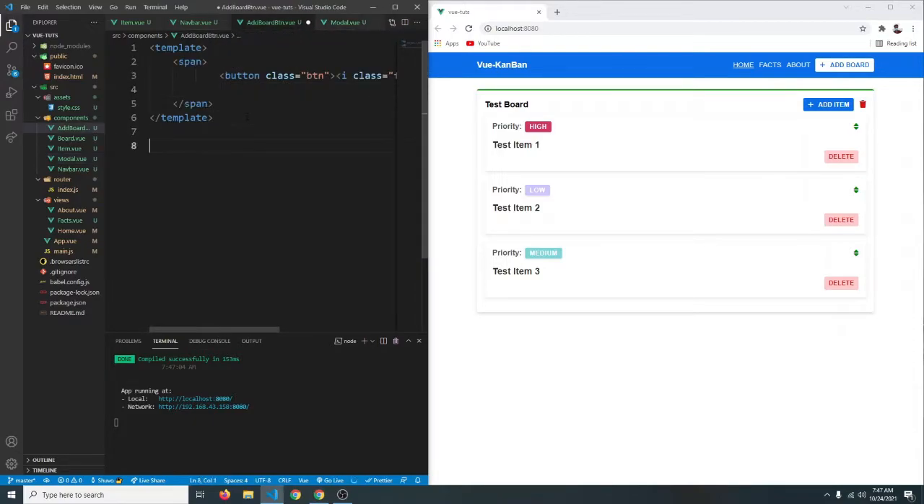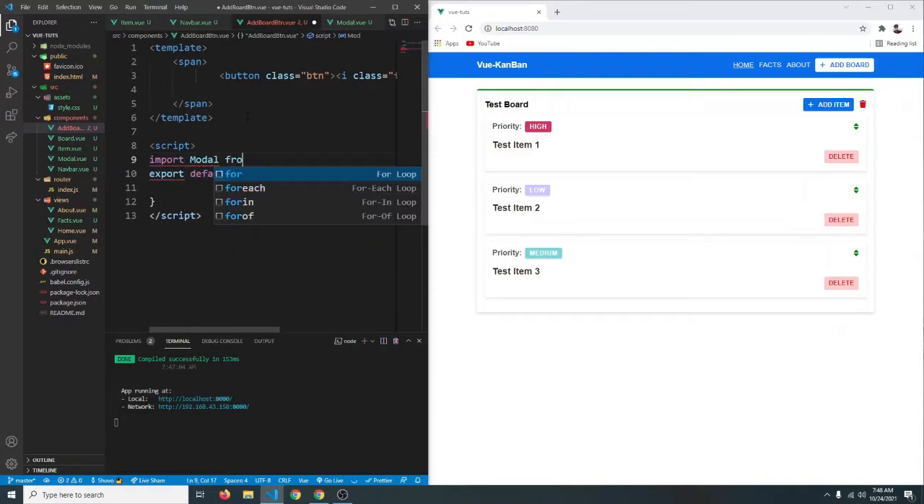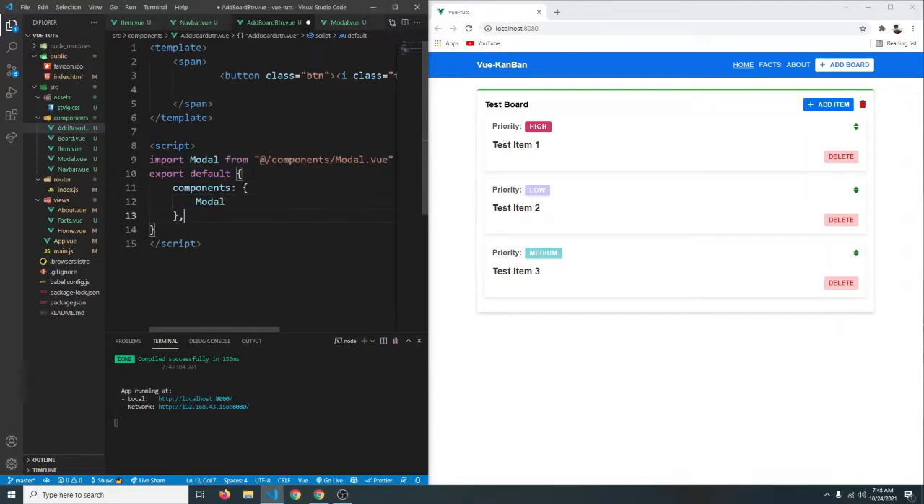So we're going to have a script section. Inside the script section we're going to import our modal.view. So we're going to say import modal from @/components/modal.view. Let's now add it to our components property. So we're going to say components equals modal. Okay, now we can use the modal here. So we can say modal, like so. If we save it, here is our modal.